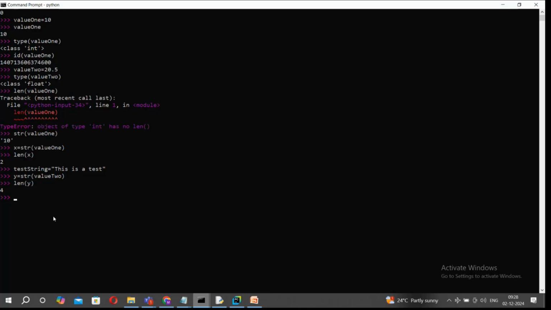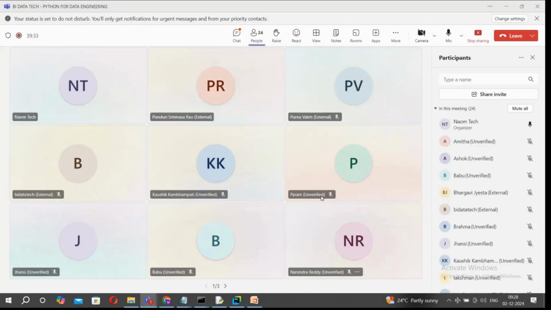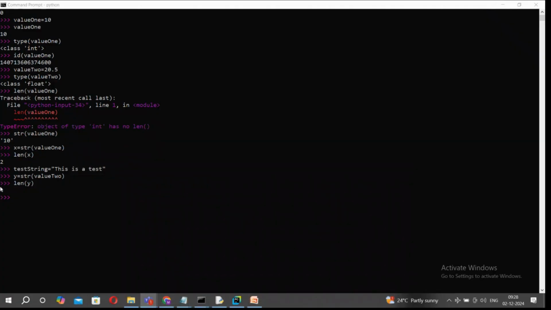See here, somebody is saying it is 3, right? 20.5. So the point is also counted in the length. By default, a float has a dot, we know that, right? Again, I am not seeing the name. Yeah, Srinivas, actually we are data engineers. Okay, correct.